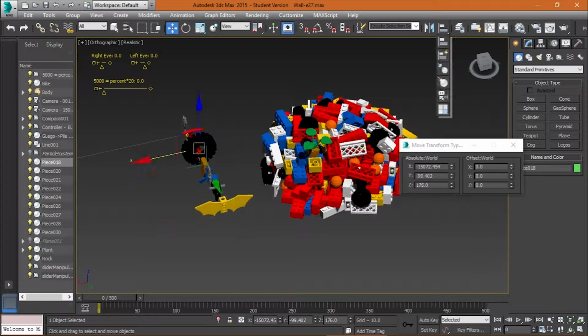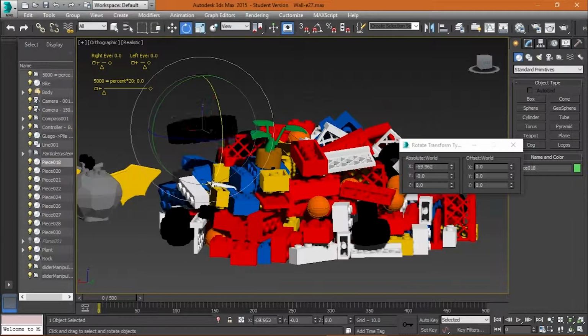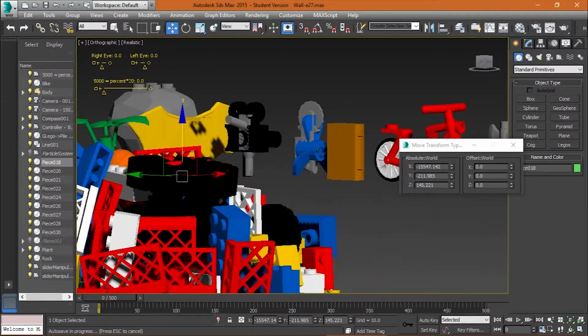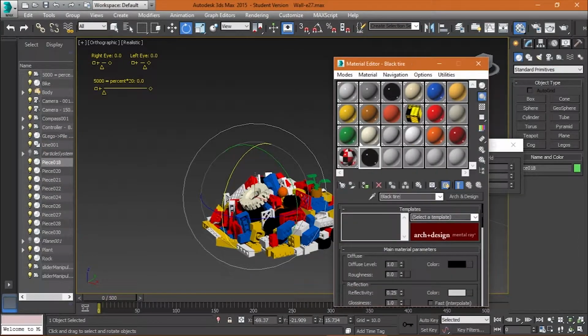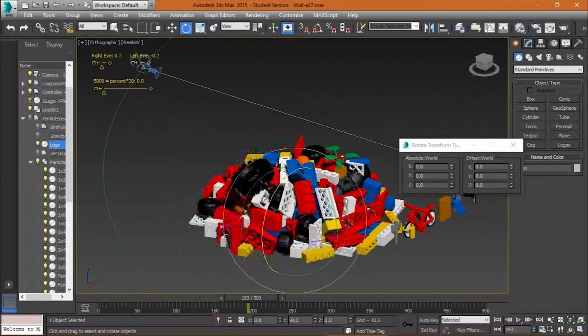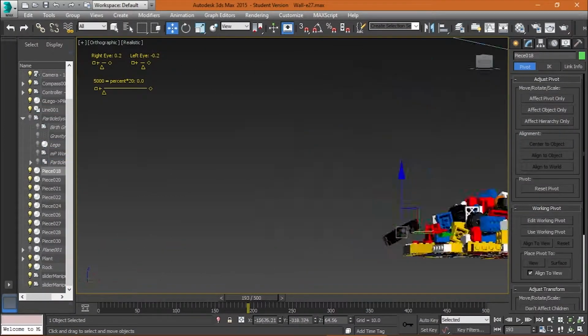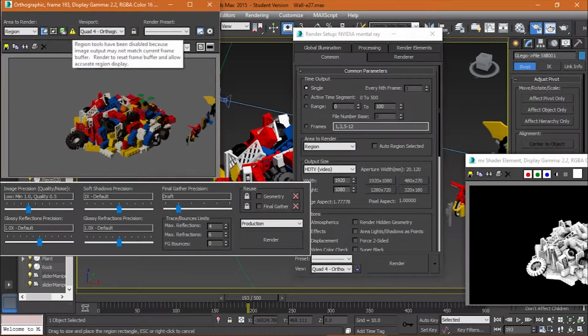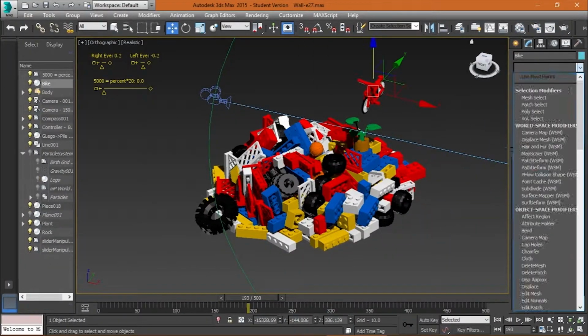I began by adding the correct material to the tyre. I realised at this point that I needed to add the material I had created for the tyres to the other tyres in the particle system as well. I then began manually placing the big tyre onto the pile. I then added the bike.